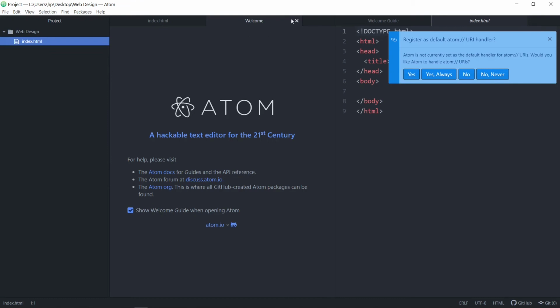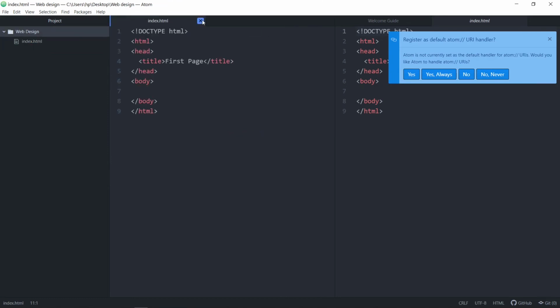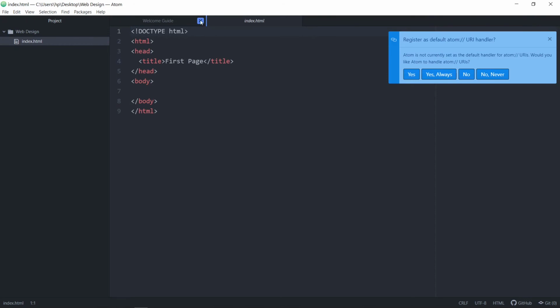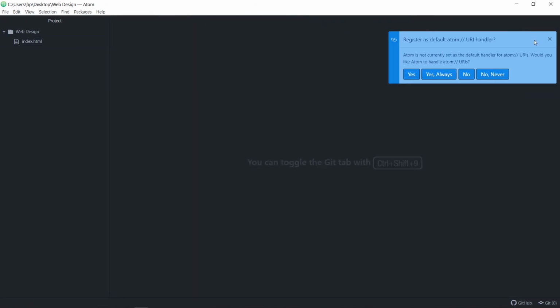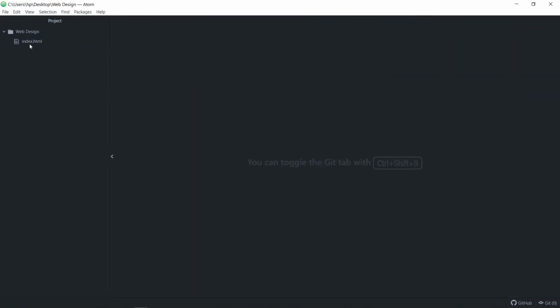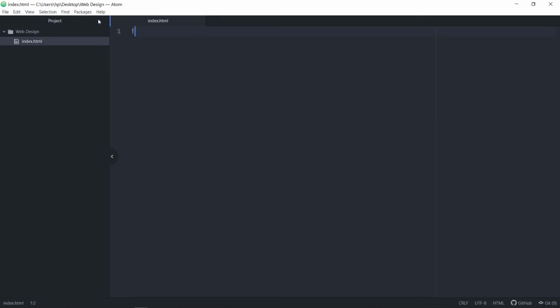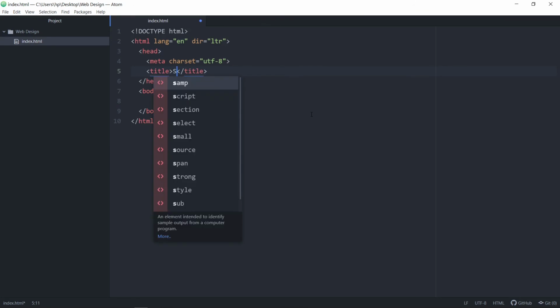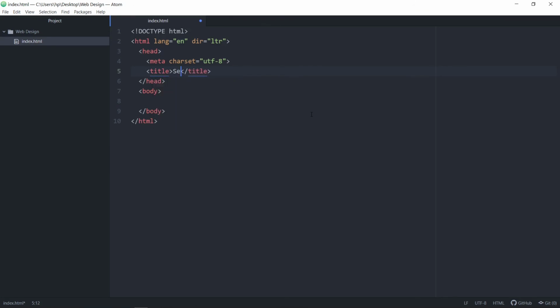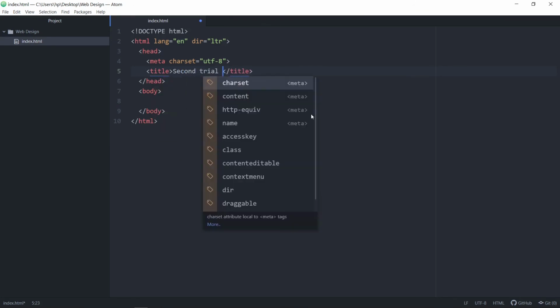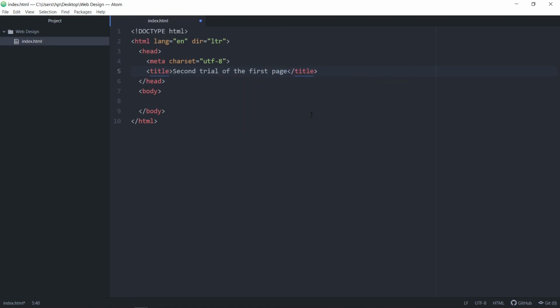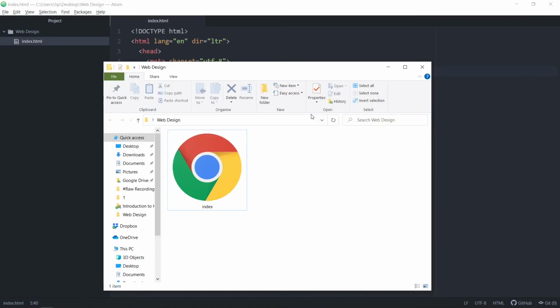Let me close off these other tabs. I don't need them. I don't need this. I also don't need this. Double click on this, and this also allows me to just use that shortcut to create my web page so fast. Just by doing that, I have everything. And then I can put in maybe second, just write something long, second trial of the first page.